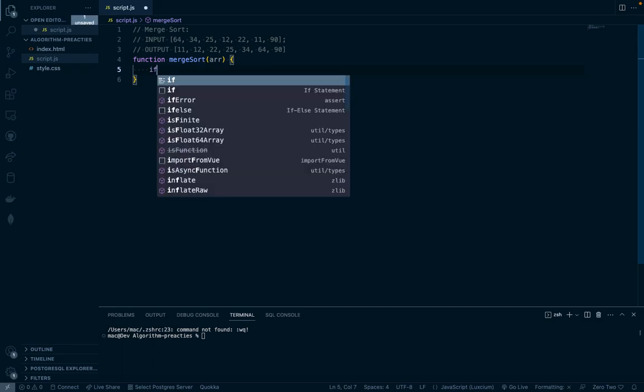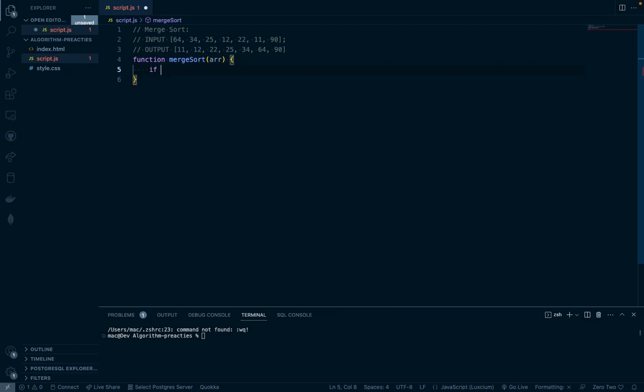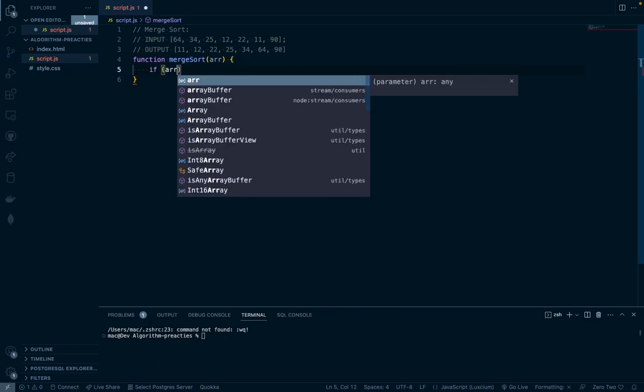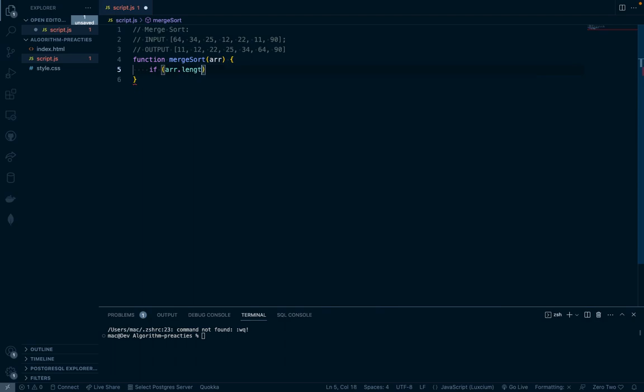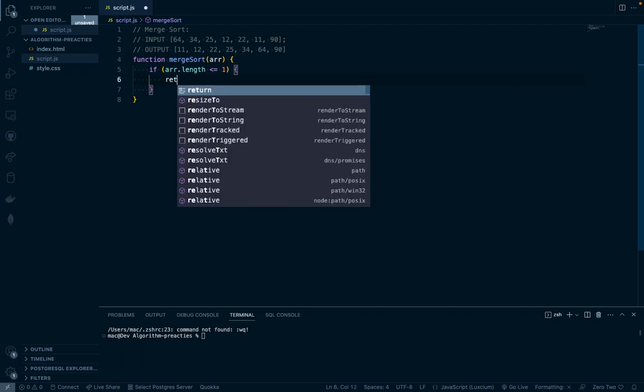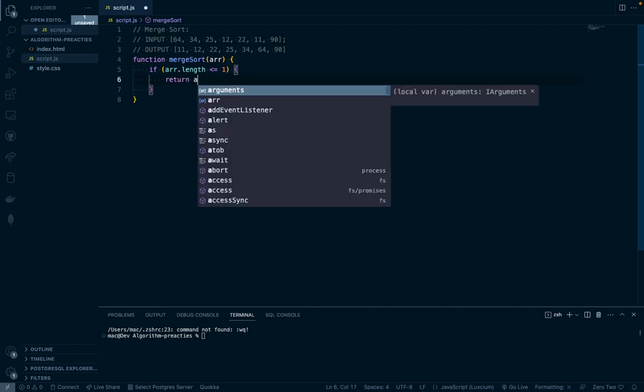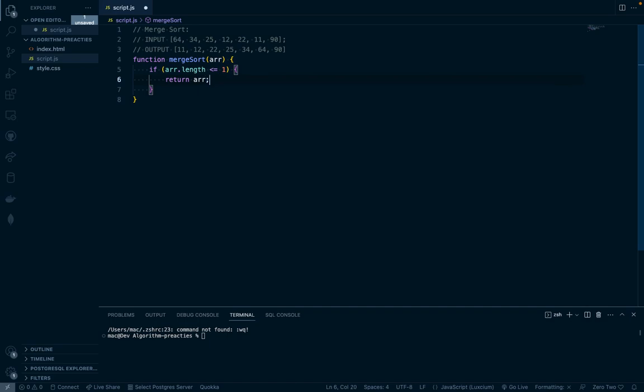So I'm going to say if array dot length is less than or equal to 1, and the next thing I'm going to do is return array. So let's return the array. So guys, this is my first step.